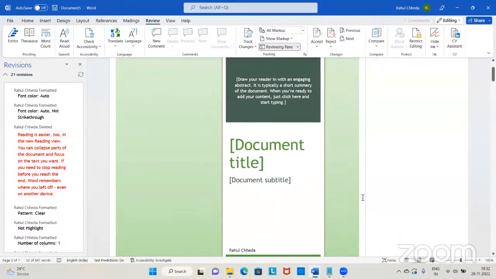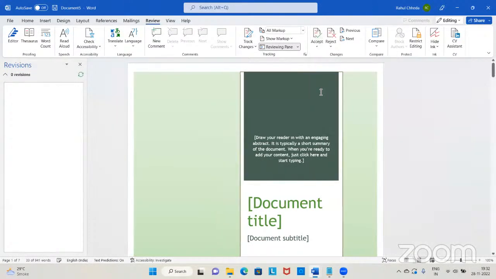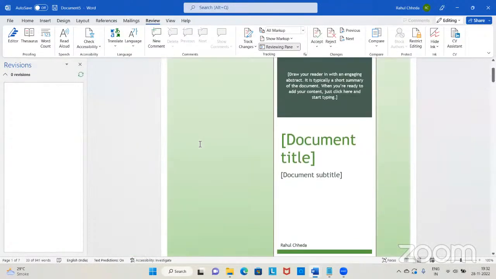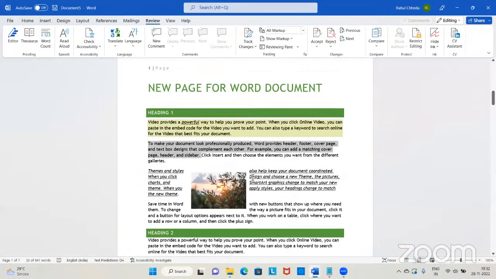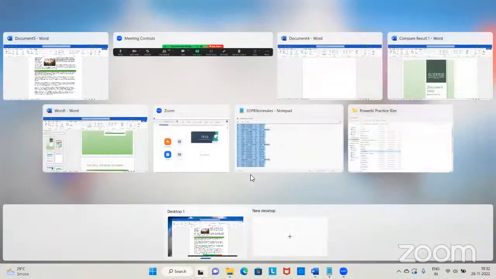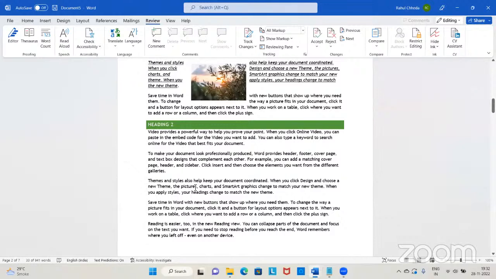So we will close this document for now. We'll just do Accept All Changes and Stop Tracking. So we are accepting all the changes at once, and we are stopping tracking of changes on this document. We'll close this document and go back to the original document which we were working on, and we're going to look at some more changes. So let's close this.